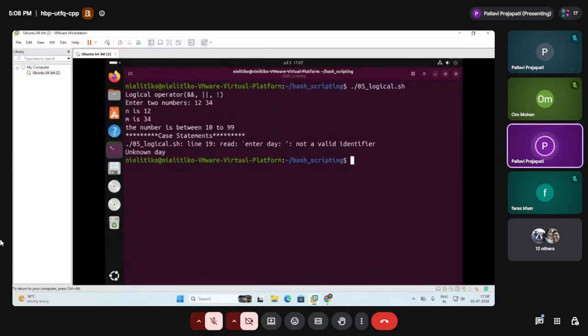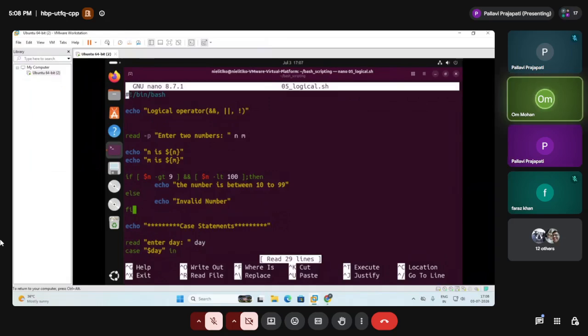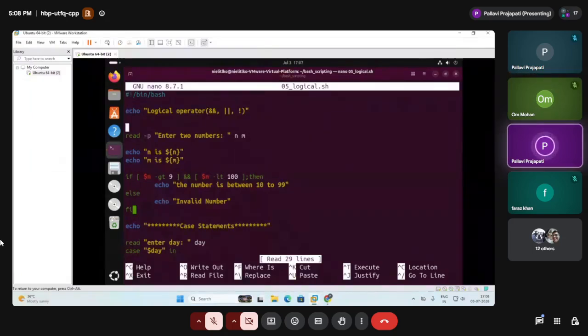Again, it is showing what? Read enter day, not valid identifier unknown day. Okay, let me see. हाइपन भी ना मैम रीड के बाद. Yes. So see, जल्दीबाजी में मैं सब भूल गई ना. तो स्क्रिप्टिंग थोड़ा सा डिफरेंट, इस पे ध्यान देना पड़ता है टाइपिंग के टाइम पे, है ना. तो इस तरीके के मिस्टेक हो सकते हैं.